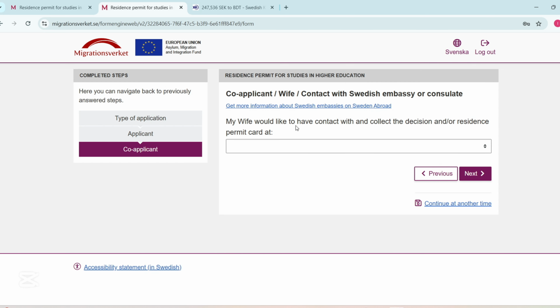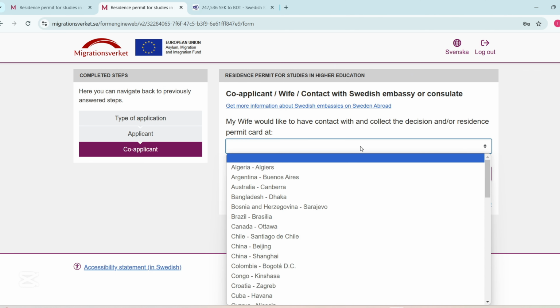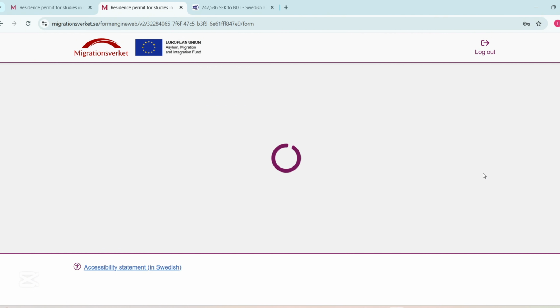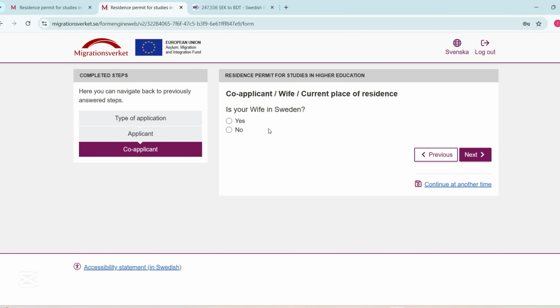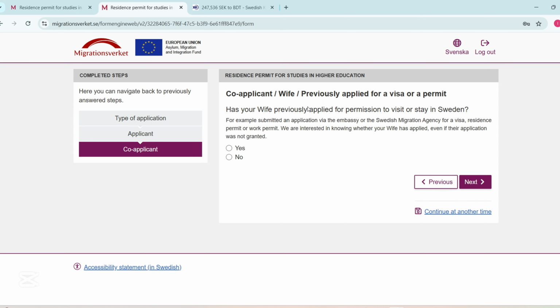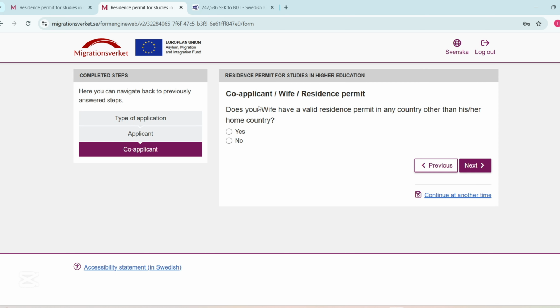Select the Swedish embassy or consulate to process her/his residence permit. You may choose the same Swedish embassy or consulate for your co-applicant. Is your wife or husband in Sweden? Yes or no? Has your wife or husband previously applied for permission to visit or stay in Sweden? Yes or no? Does your wife or husband have a valid residence permit in any country other than his/her home country? Yes or no?